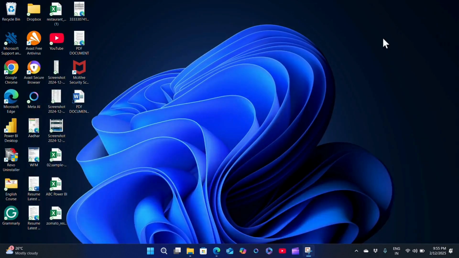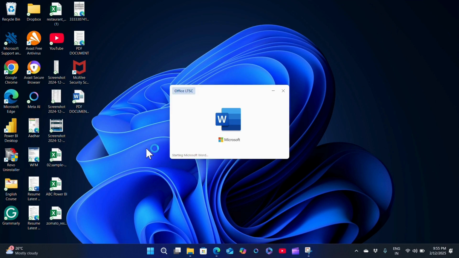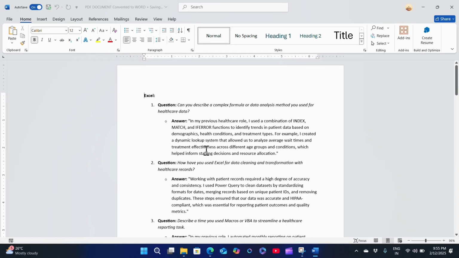If you go back to your desktop, you can see this is the new converted Word file, so click to open it. So this is how you can convert your PDF file into a Word document.